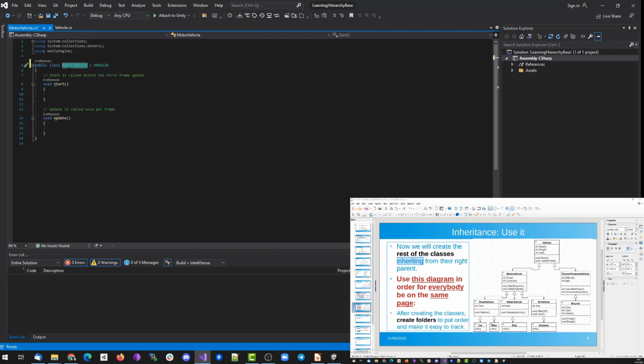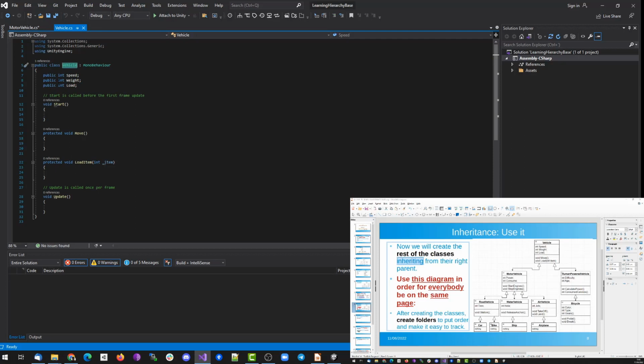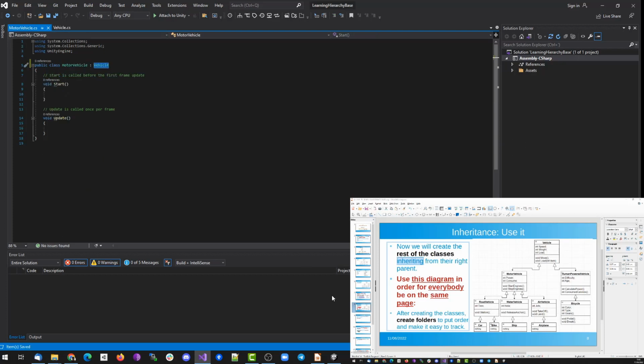So MotorVehicle right now is inheriting from Vehicle all its public and protected members, alongside its public and protected methods. And here in MotorVehicle we are going to implement its public variable members and its methods.